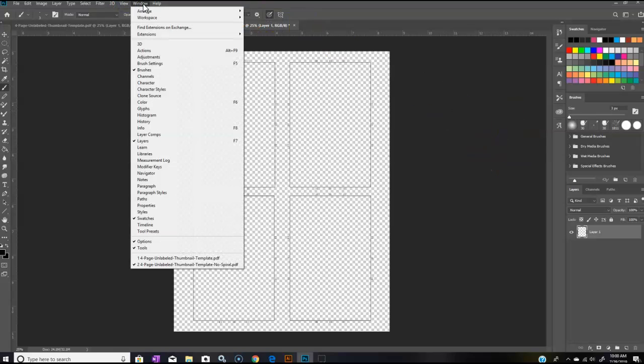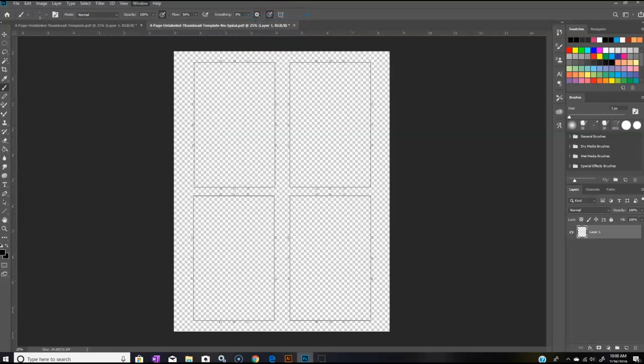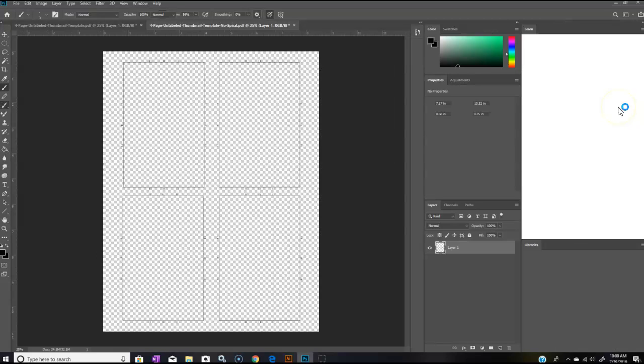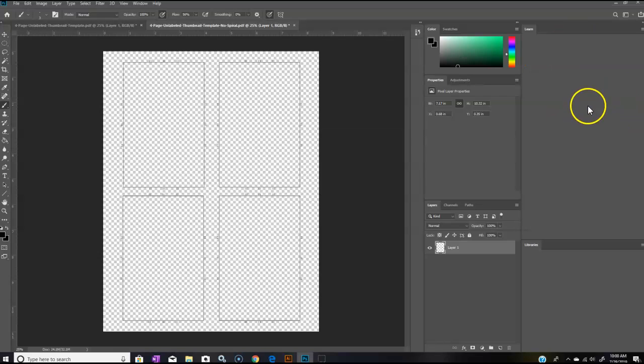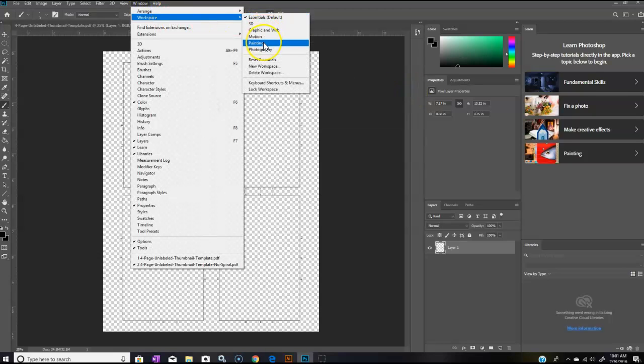For view, let's see, workspace, I am on painting. Okay, essentials is the default. So if you open up your computer and it looks like this, you're going to have to open up this little learn file and all this stuff. It's going to look different. I personally don't like the essentials setup because there's just too much junk over here. You know, learn Photoshop and do this. Yeah, great. You know, I've been using Photoshop for 25 years, so I don't really need that. I like to just go with painting, or if I'm working on a graphic design project.